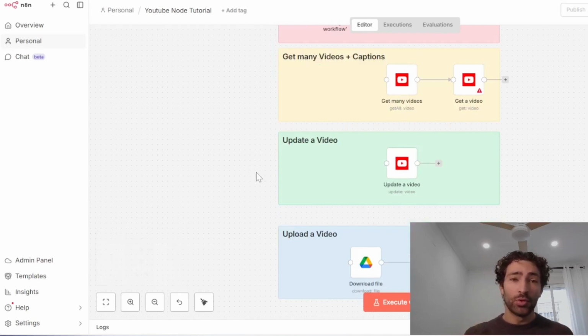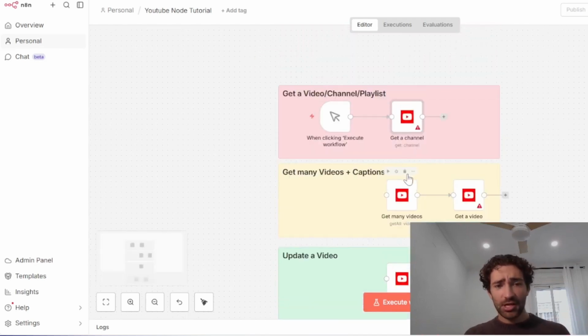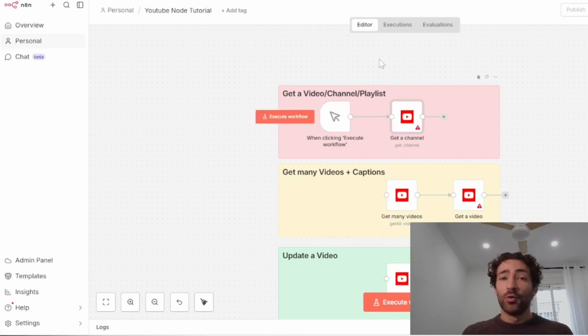So with these tools, you can create a wider workflow for whatever needs you have in terms of automation. So let's get started and get straight into it. We're going to start with get a video, channel, or playlist.